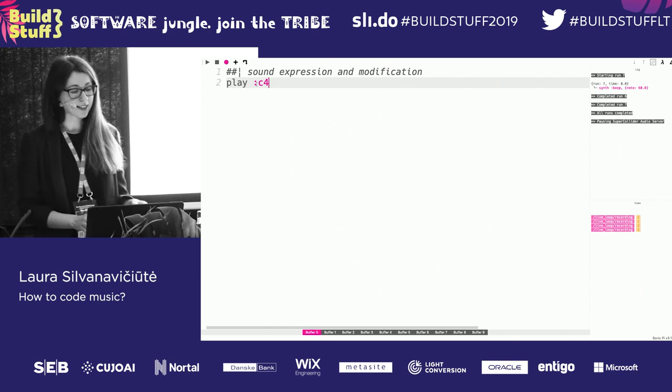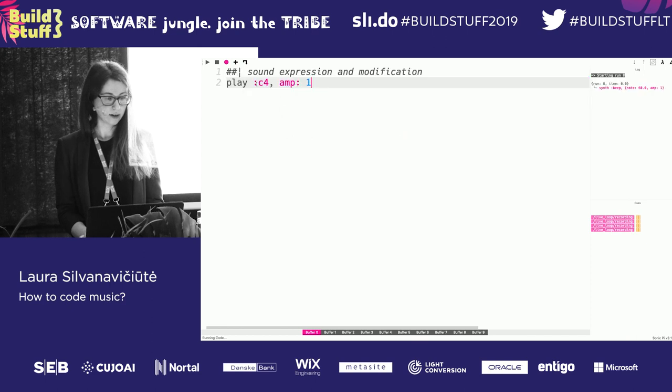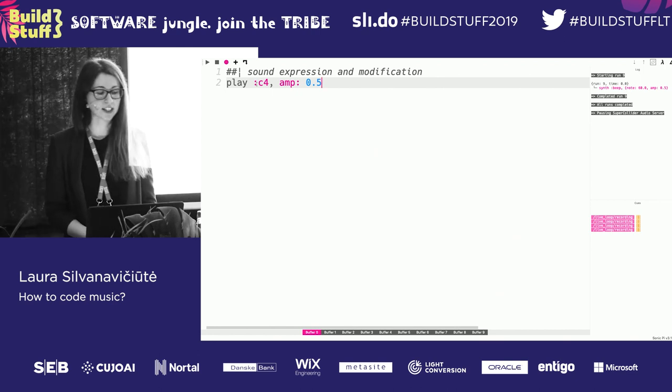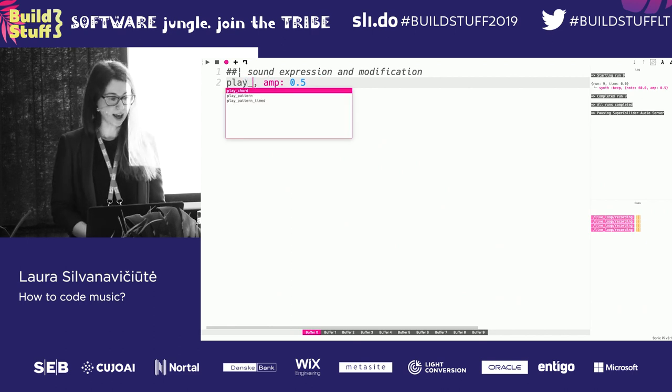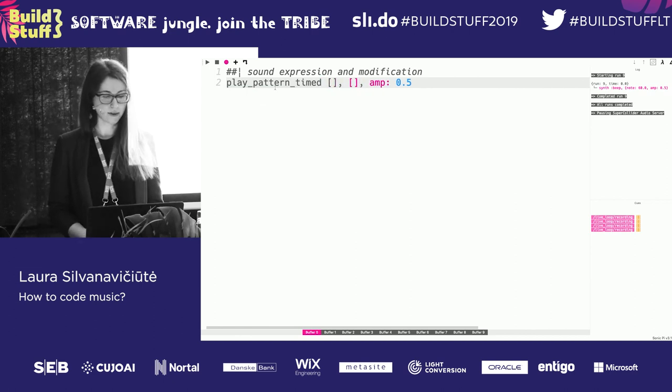Then we know that we can add some amplitude, and amplitude is one of the options we can add on top of the sound. Default is 1, and if I set it to less, we have a quieter sound. As well, we know that playing only one note is not efficient. Let's change it. Let's play some melody of notes. Let's have some list here. And instead of play, I need to say that I want play_pattern_timed now. I need to provide two lists. In the first one, I need to say what notes I want to have. And then in the second, how long each of them should take. Let's take 1.5.